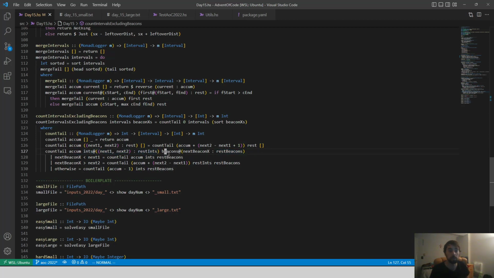If we have intervals and beacons remaining, there are a few cases. If the beacon is before our current interval, we can just drop it and recurse on everything. We recurse on all of the intervals and just the rest of the beacons. If it's beyond the end of our current interval, then again, we just factor in.